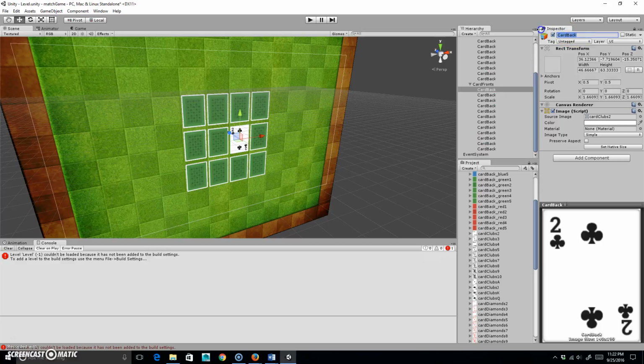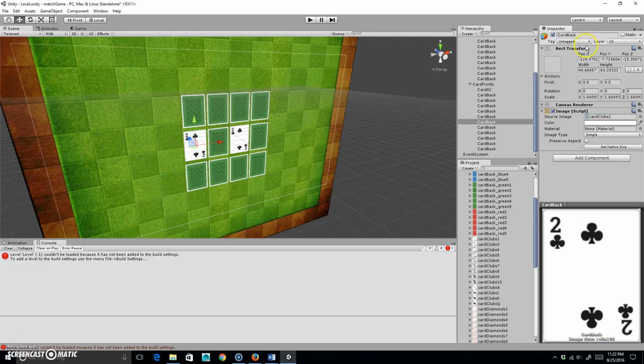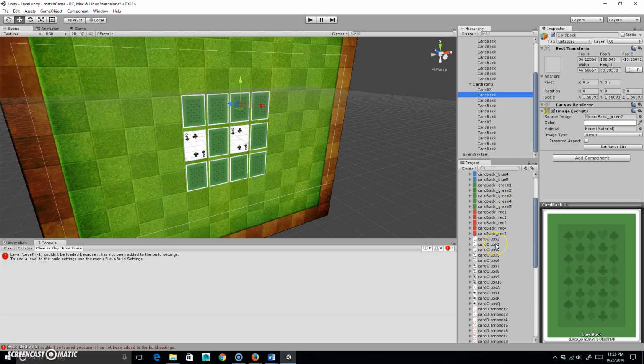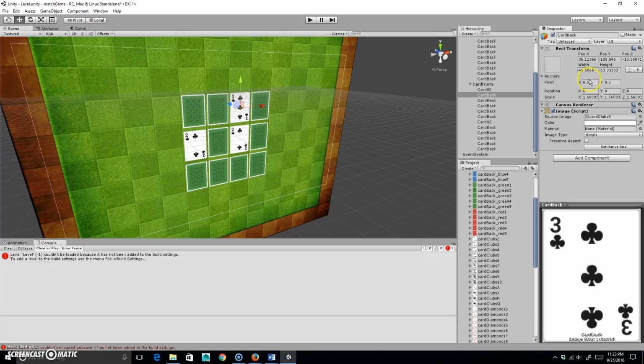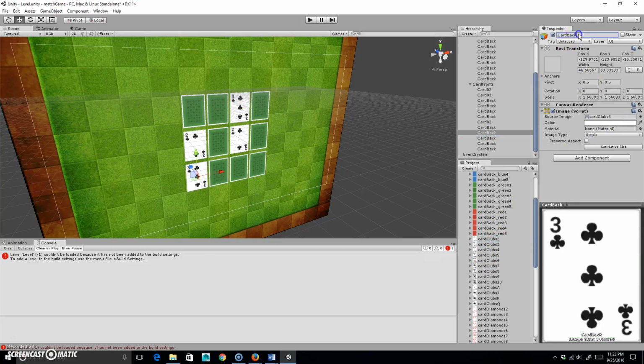I'm going to change the name of this to card 02, so I know which card it is. Then I'll put it on this one, and change this one to also card 02. Then I'm going to go to card 3 here, and we'll drop it in there. I'm going to call this one card 03. I'm bad at spelling, card 03. I'll drop it on this one as well, and call this one also card 03.